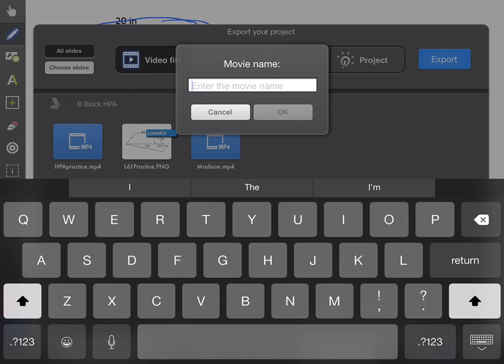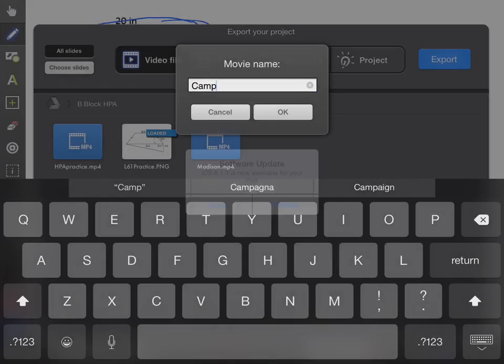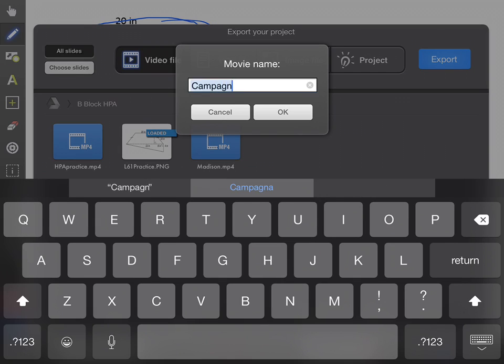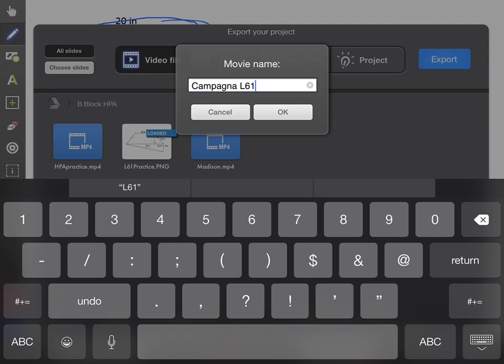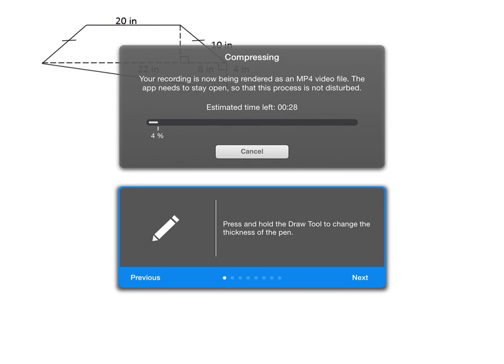You want to use your last name, so Compagna lesson 61. Okay. And then it'll start uploading. Depending on the length of the movie that you're uploading, it's going to take a different amount of time, depending on how fast your Wi-Fi connection is.